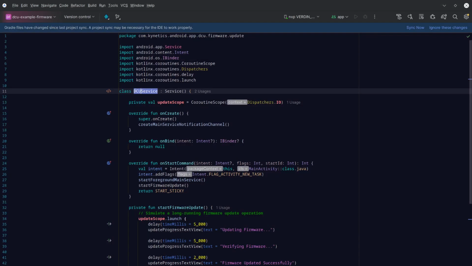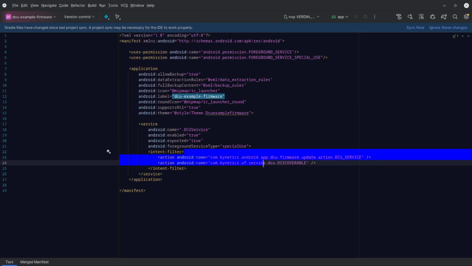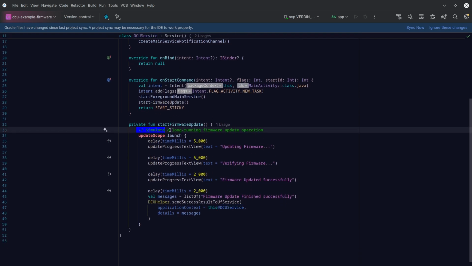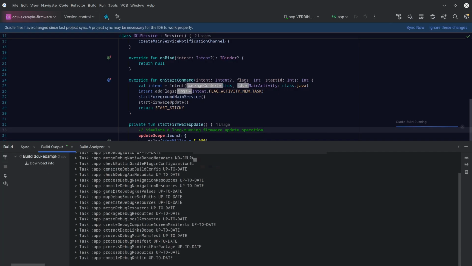Then, you implement the actual firmware update or correction logic, such as adjusting parameters, patching code, or changing configuration values on the target device. Finally, you build the DCU package, producing an artifact that can be uploaded to Update Factory.